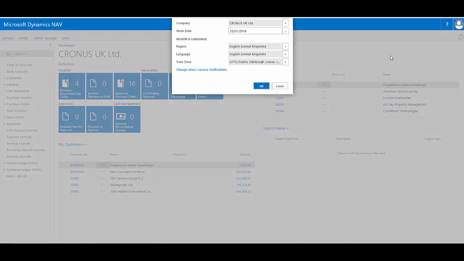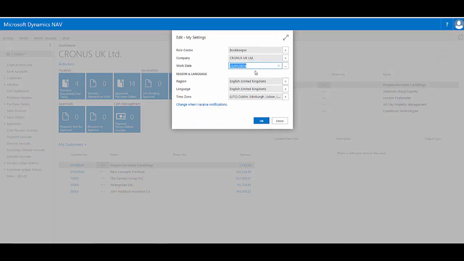Within my settings, I can also control the work date. Now this specifies the date that will be entered on transactions and is generally today's date. This would affect the date as entered on new transactions as I create them. Here I can enter a date or I can click and use the date picker. This date picker functionality works well with particular touchscreens and is also available in the phone and tablet clients.